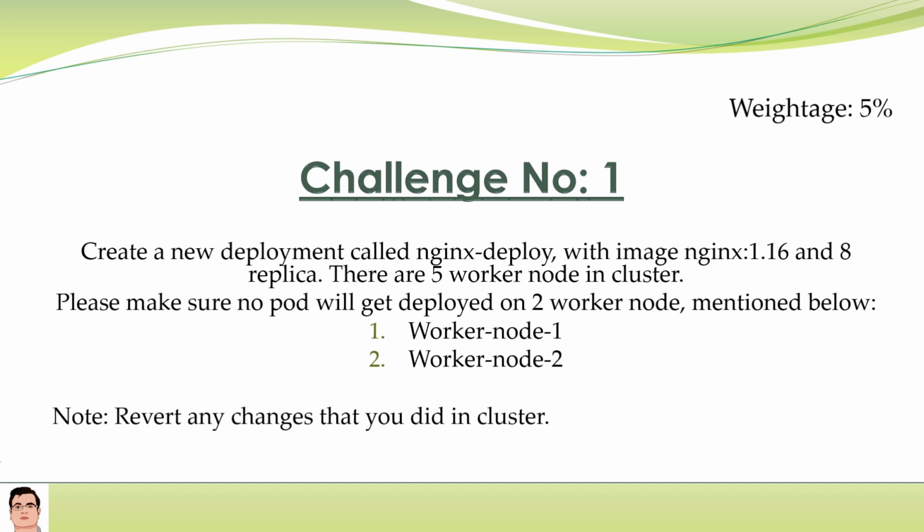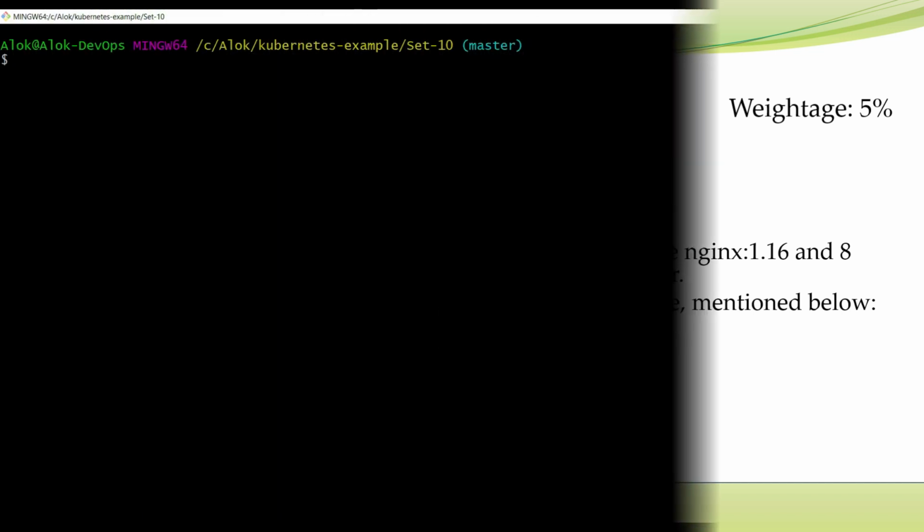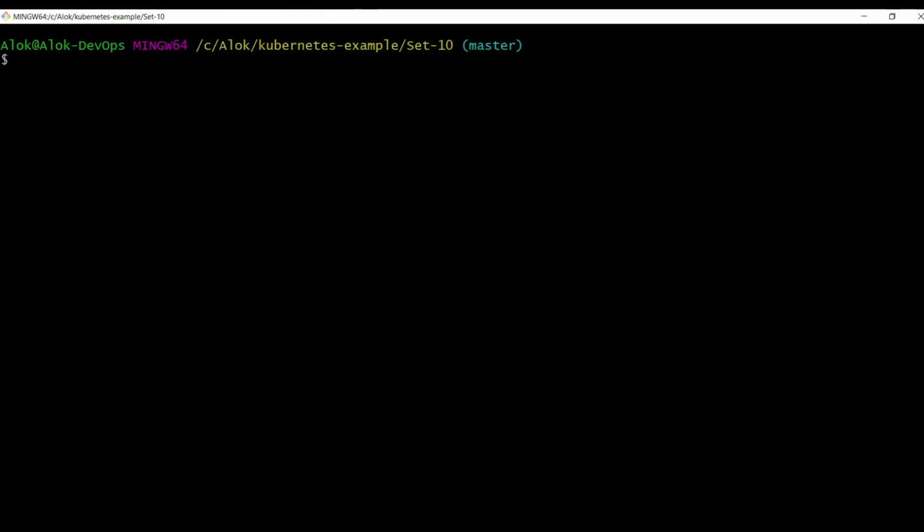So now jumping to the lab session. In this particular challenge question, we have to create a deployment with the name nginx deploy with the image and 8 replicas, but there is a problem: we don't want the pods deployed on worker node 1 and worker node 2. This can be achieved in different ways. What we are going to do is cordon those particular nodes, node 1 and node 2. First, verify this.